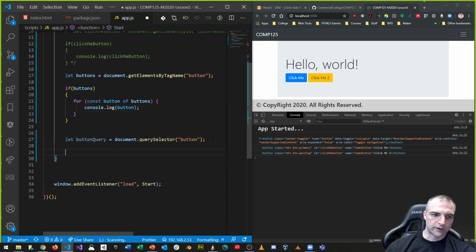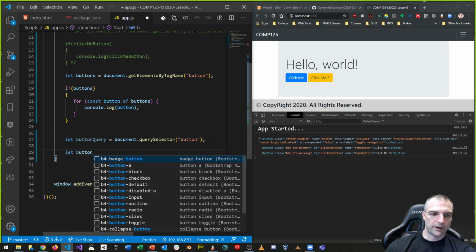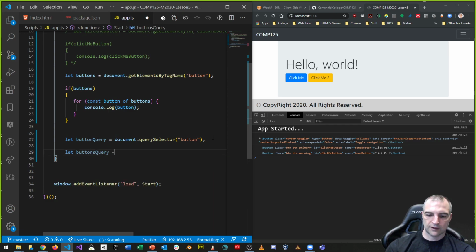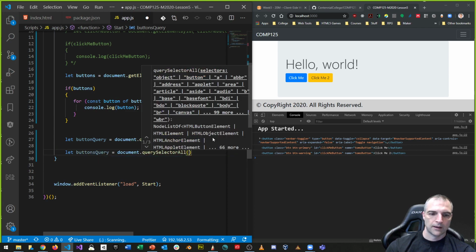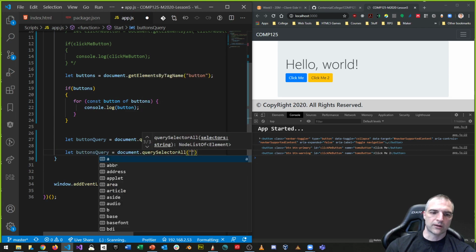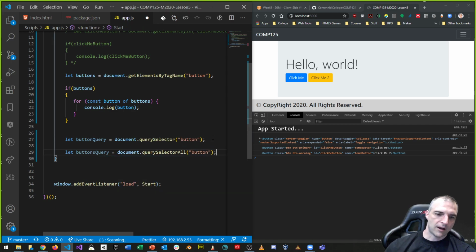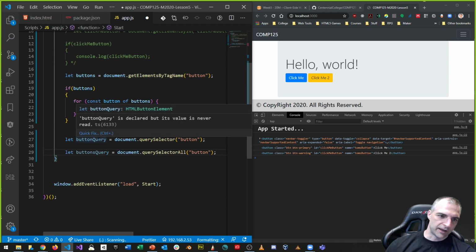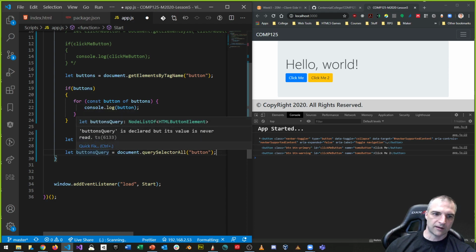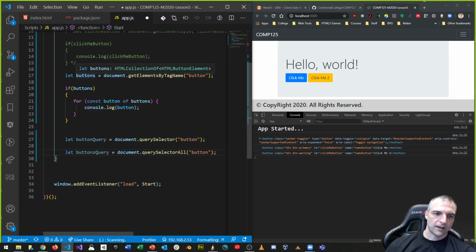But if I was to use query selector all, let buttons query is equal to document dot query selector all, and now we can look at a query for all buttons, and now we see what we get. If you look here, we get a single HTML element. We get here, we get a node list of buttons. By the way, a node list of buttons is different than a HTML collection of buttons.